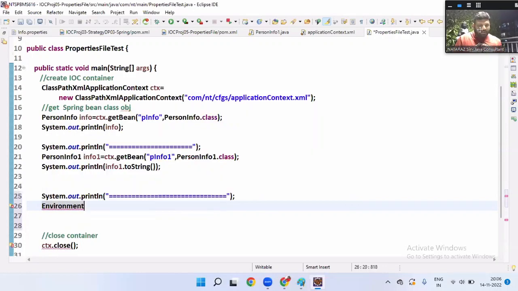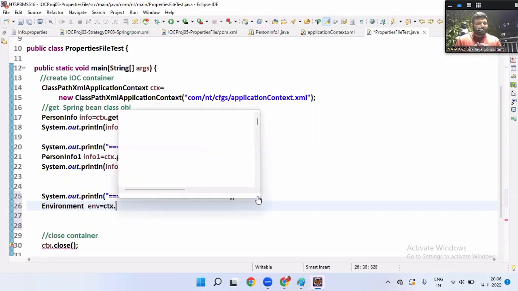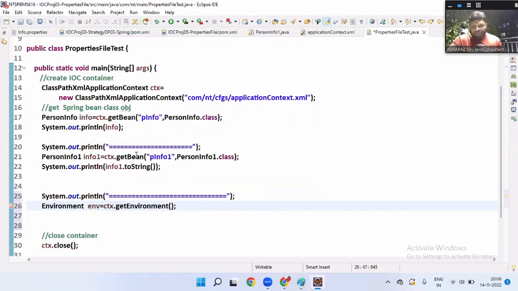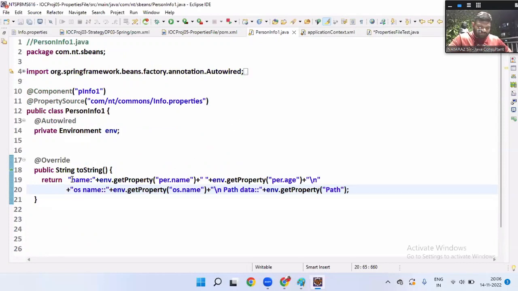Okay. Environment env is equal to ctx.getEnvironment(). From the container, we can get the environment object. Are you understanding my statement? Required means if it did not come, an exception will come. getProperty means if it is not there, null will come. We are getting from the container only, right? We are happily getting from the container. What do you say, boss?